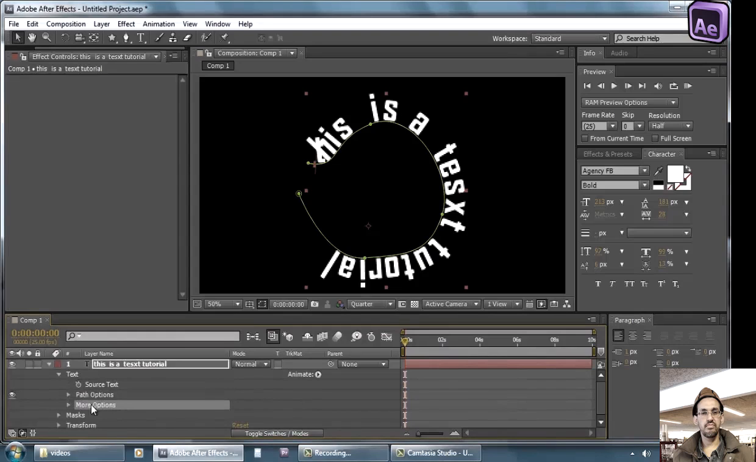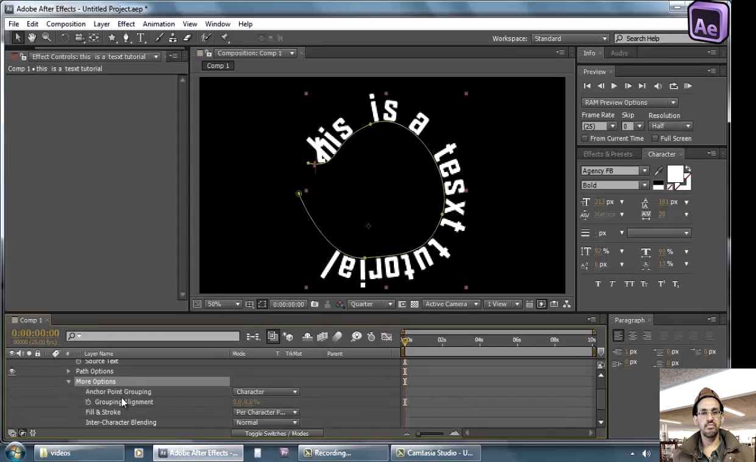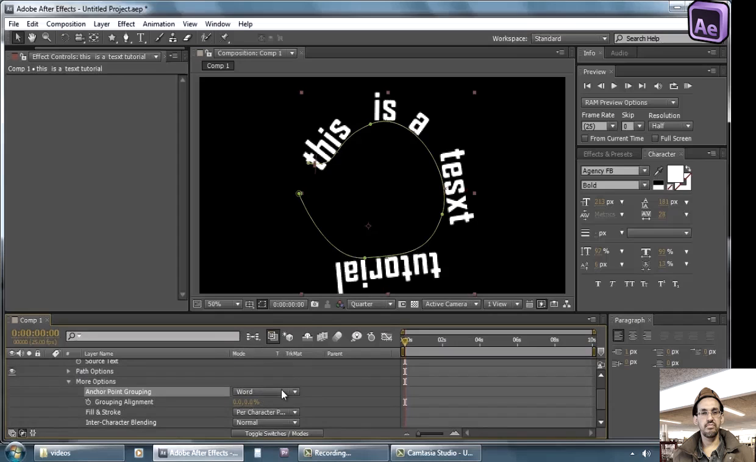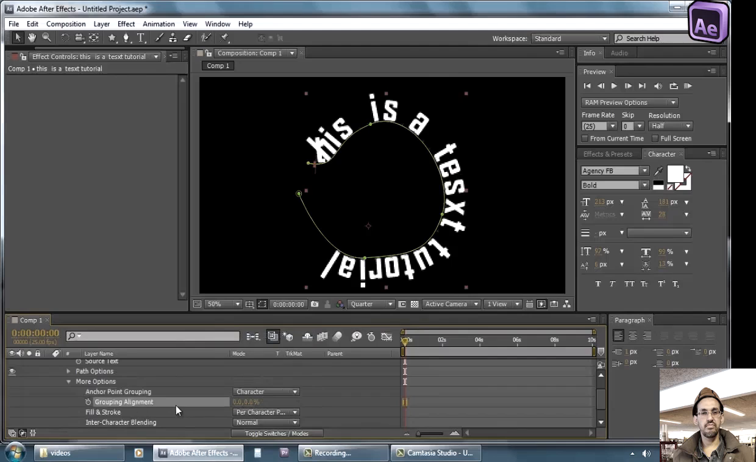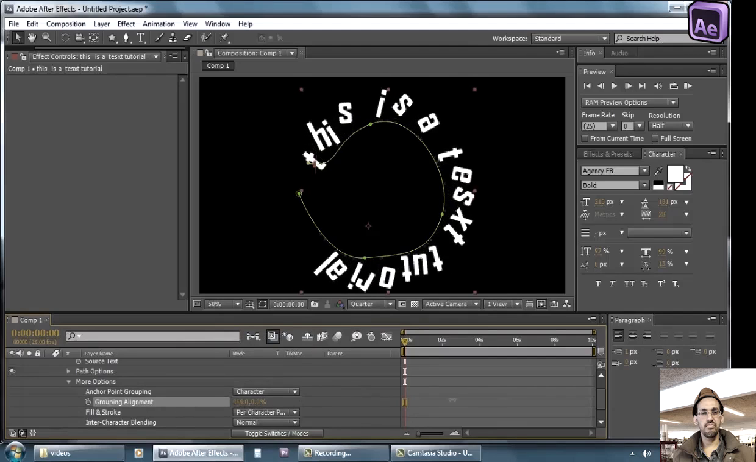So let's go under more options and see what is there. We have the character grouping: word, line, all. Let's put it back to character. Group alignment.